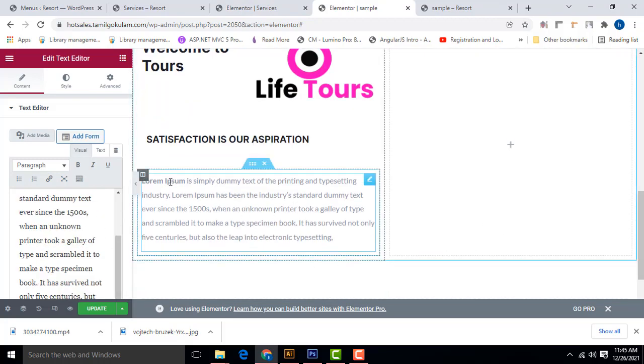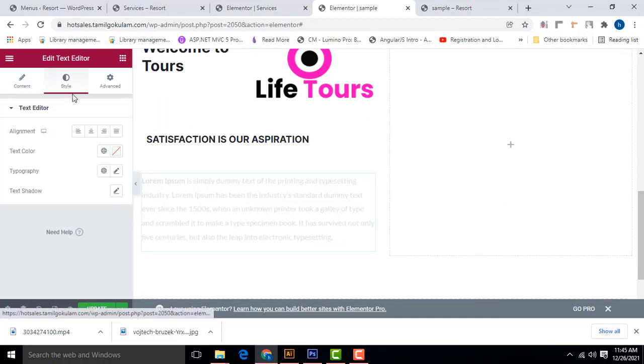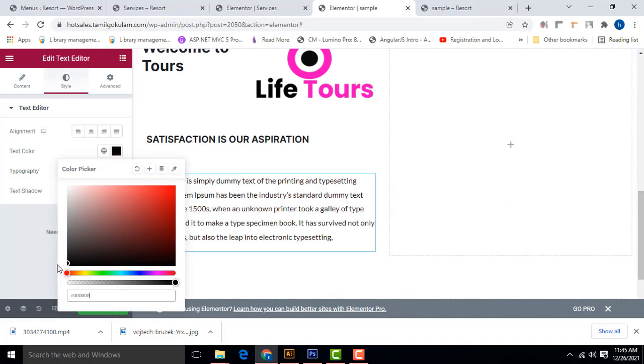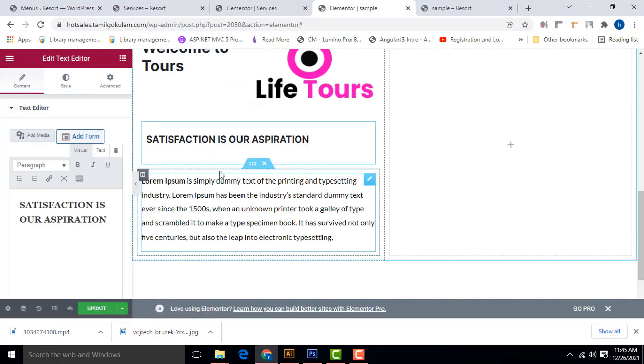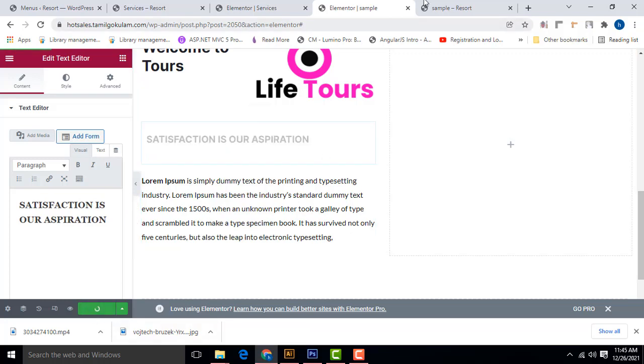If you want to change the color and everything, go to the style. Text color, you have to change it. This is how you change the text color. Very simple. Here you will be able to change it over here. Now you update and check.